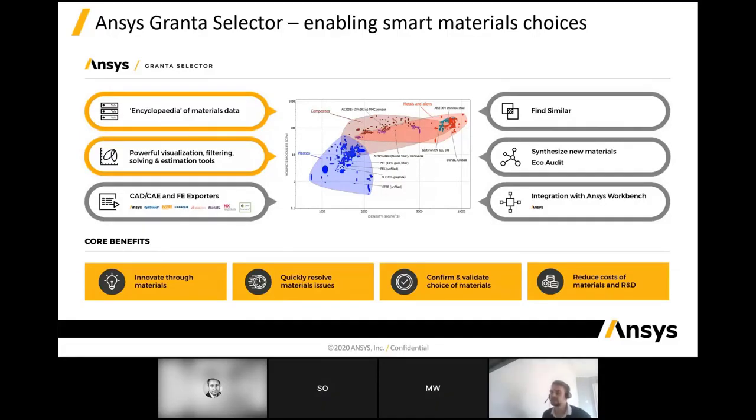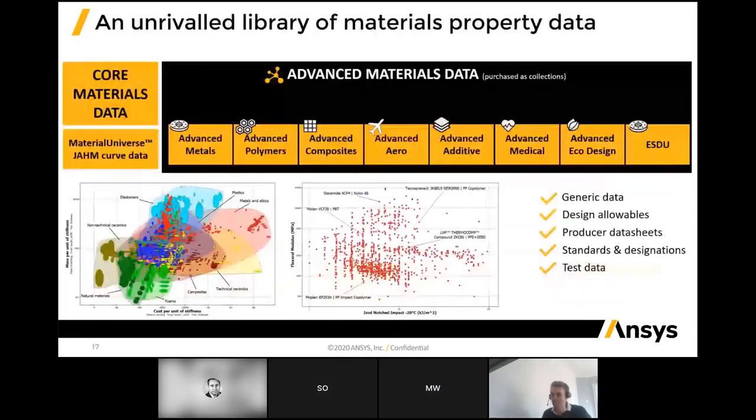You can confirm and validate your choice of materials with a reporting tool. Once you've done your selection project, you can print a report, and you can also reduce cost of materials and R&D. Like I mentioned before, Granta Selector has two main elements to it. So this is just looking at the materials within the database. It has this core material data, and this includes, in the top left-hand side, the Material Universe database, and this is unique to Granta.